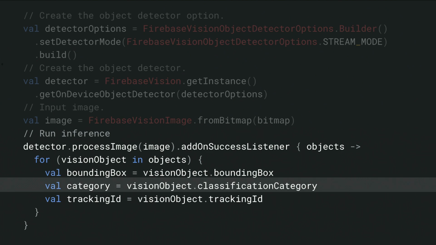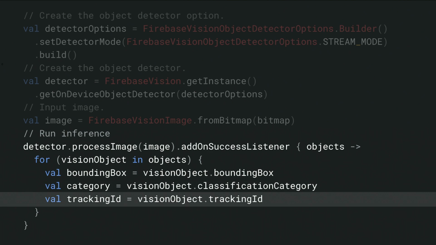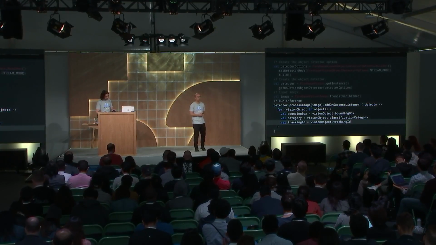And if you enable classification, it will also provide you a category. And in streaming mode, we also provide a tracking ID to make sure that an object is the same object in the stream. Okay? So that is the code for ODT.